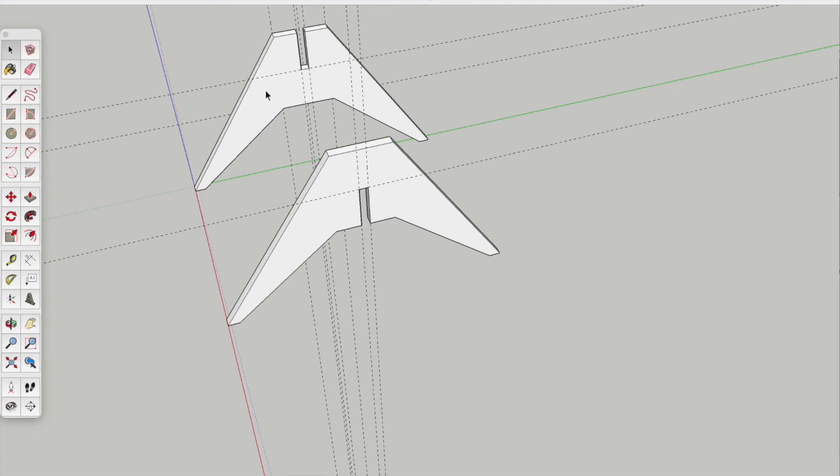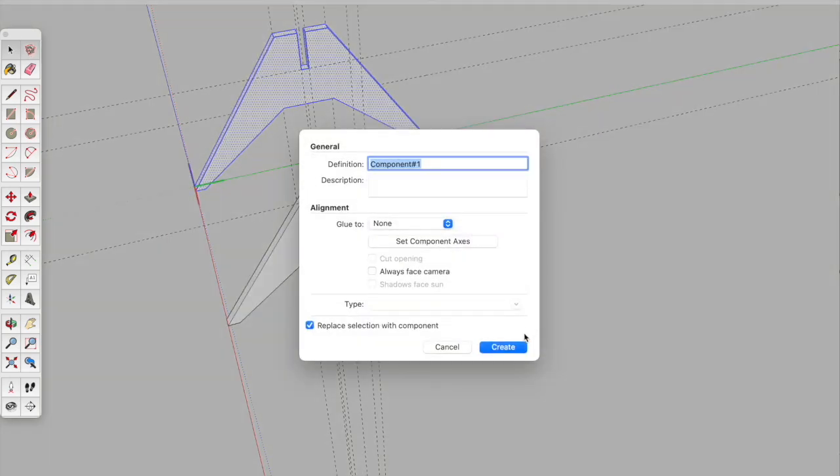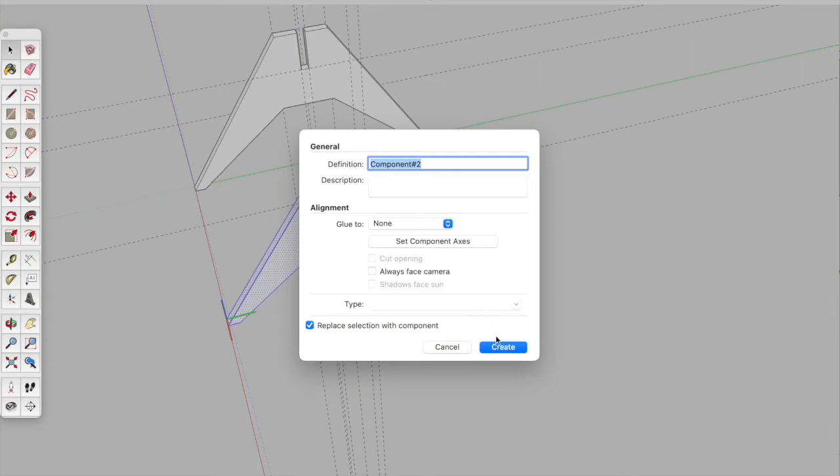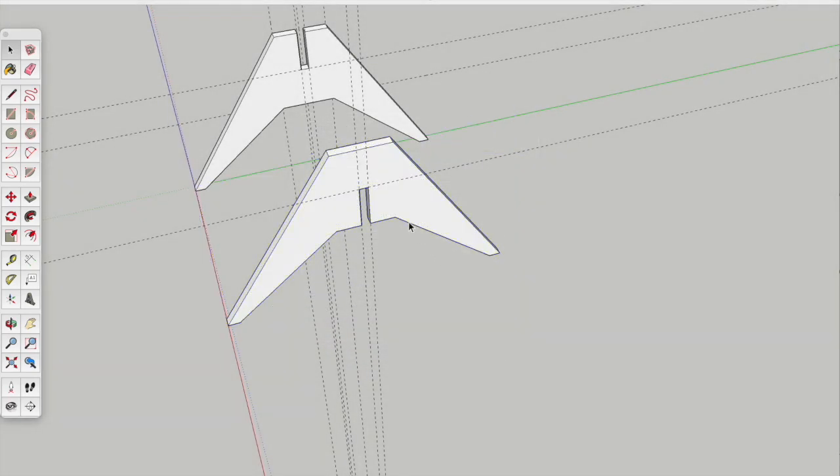So what we need to do now, first of all, is triple click that, and I'm going to make it into a component. So that's component 1, I can just click create, and that's component 2. So now I have 2 pieces which won't stick together when I assemble them.